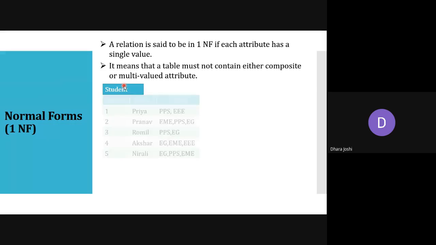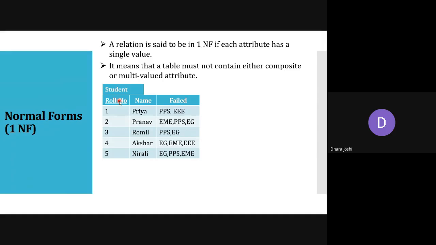For example, here the student table has 3 attributes: roll number, name, and failed subject. So roll number 1, Priya, failed in 2 subjects, PPS and EEE. Roll number 2, Pranav, failed in EME, PPS and EG. Romil, PPS and EG. Akshar, EG, EME and EEE. Nirali, EG, PPS and EME. These are all the students who failed in these many subjects. But if you see here, it is a multi-valued attribute.